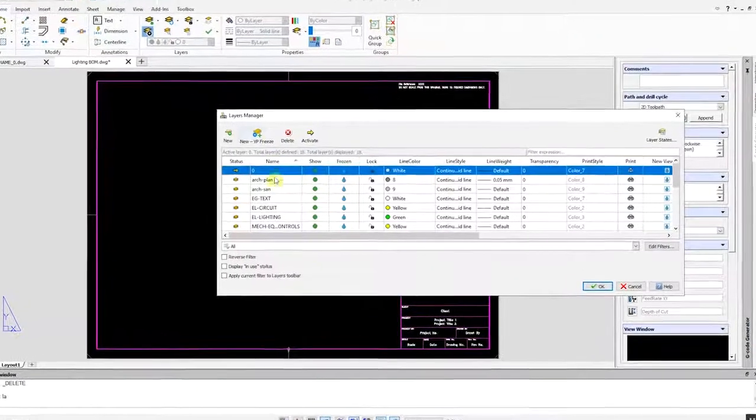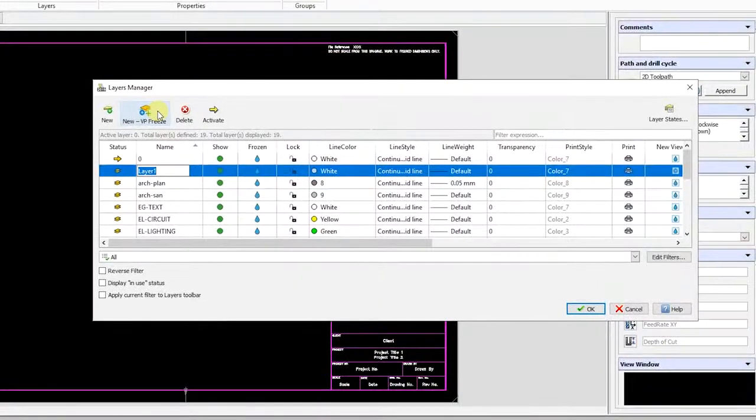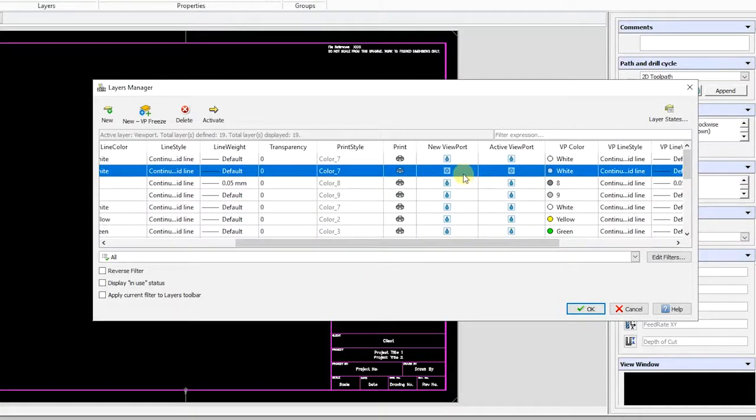Click New VP Freeze and give the new layer a name. We will call this one Viewport. We will set it as the default layer. As shown here, the new layer is frozen in New and Active Viewports.